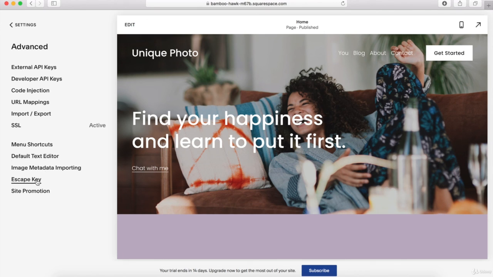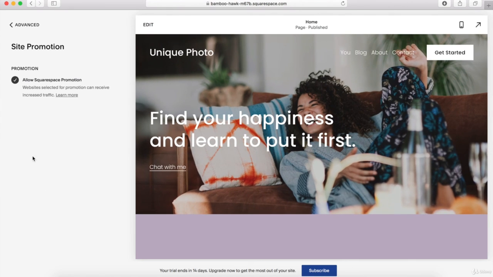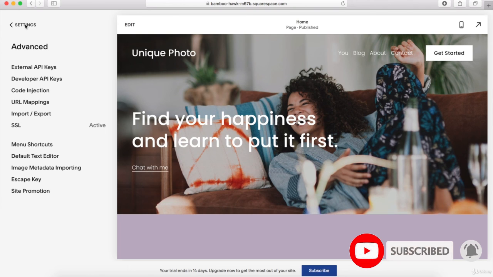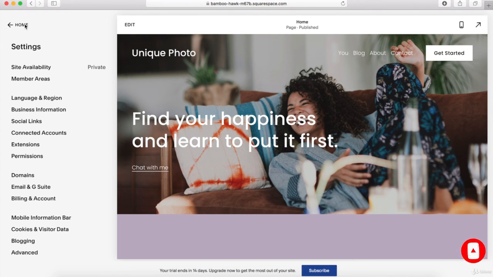So there's the escape key if you want to use that to minimize or exit certain pages. And then you can promote your site with Squarespace. So if you click on this, you can allow Squarespace to promote your website if you want. You can also disable this. So that's just up to you guys. But pretty much that's all there is to learning how to use Squarespace.